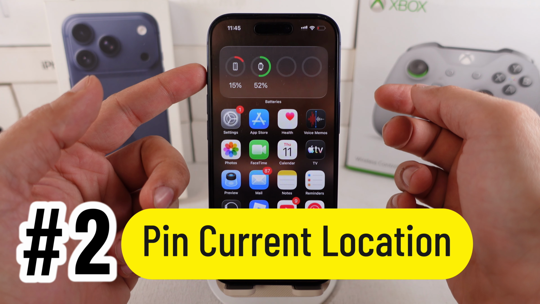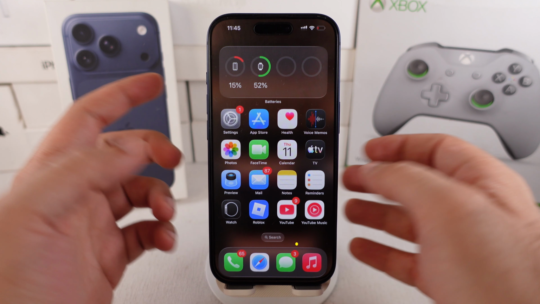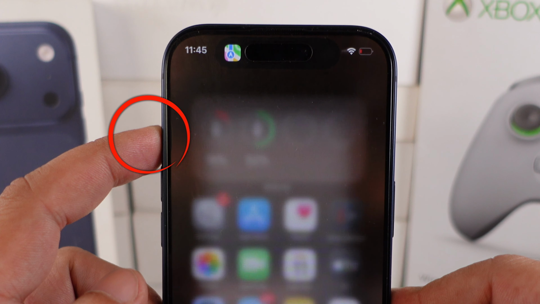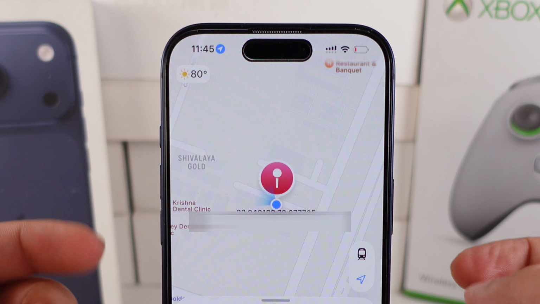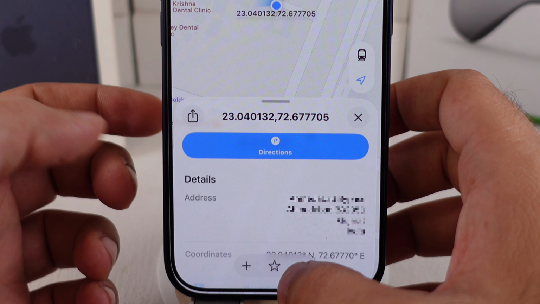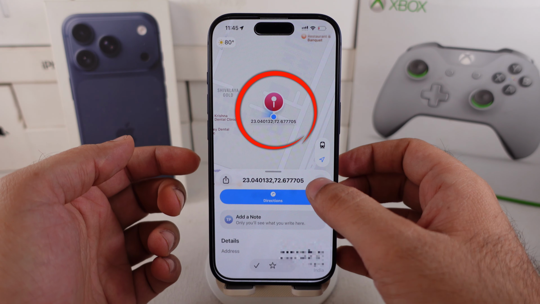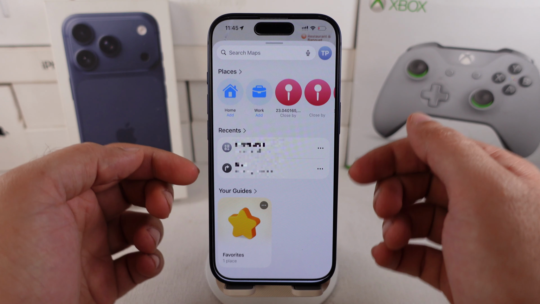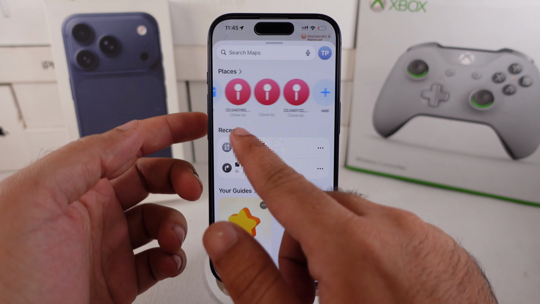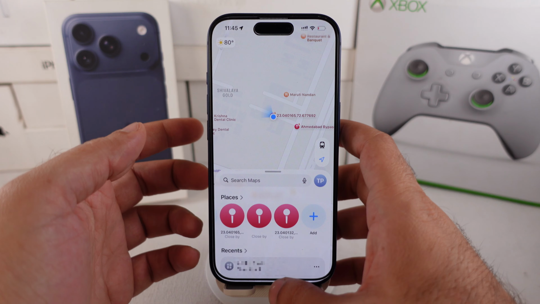Next, use the action button to save your current location. This is great when you're exploring a new city and probably going to forget where your hotel is. One press, and your iPhone drops a pin so you can come back later with no stress. Wow, super helpful. Here are the steps.